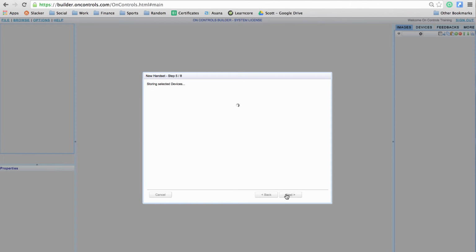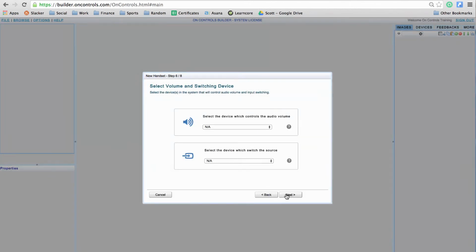And inside step 6, we want to assign what's handling our audio, what's handling our video. If you're doing everything through an AV receiver, we can select our Integra from the drop-down. If you're using your television as your audio and video switcher, you can make that selection as well.